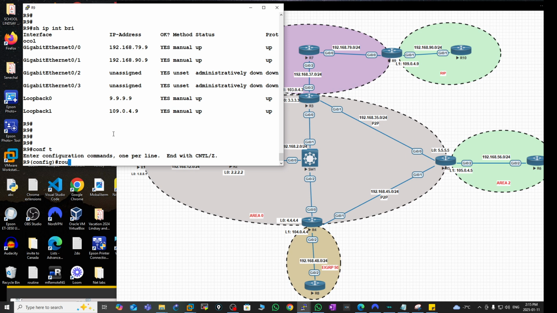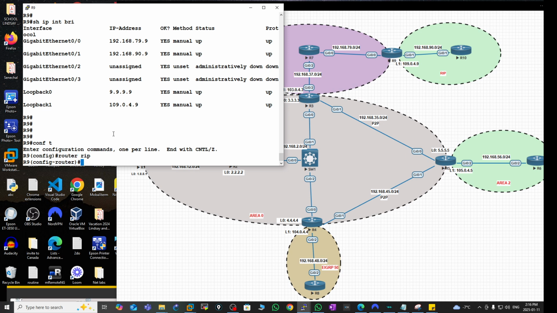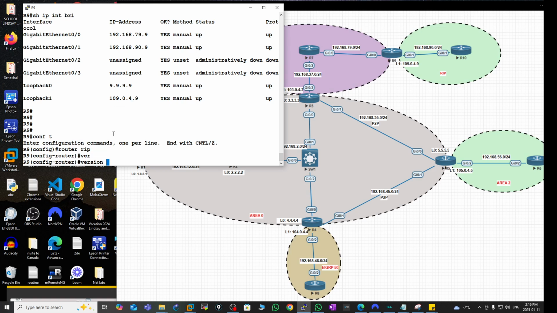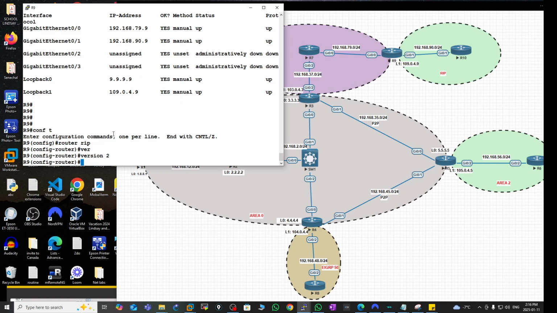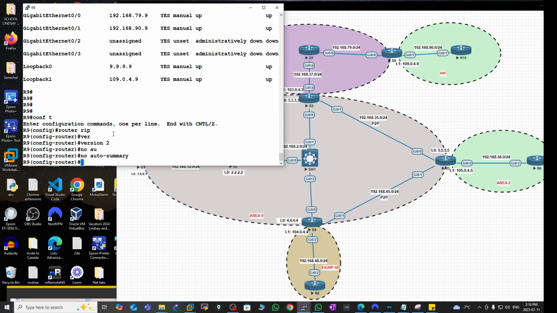Okay, router RIP. It's important to specify version 2. Version 1 of RIP is obsolete. So also going to do no auto summary. Okay, RIP here. And then we specify the network that we want to inject into RIP.